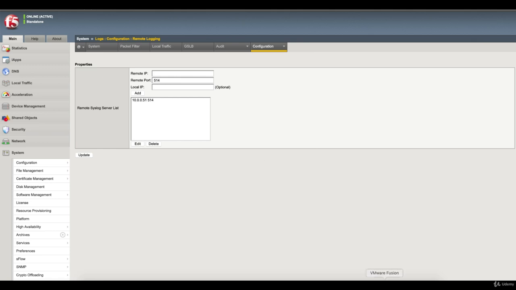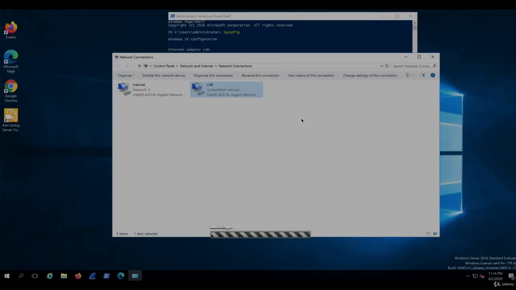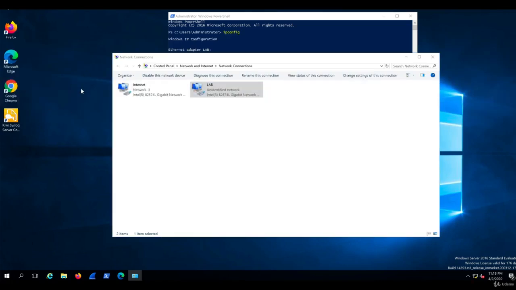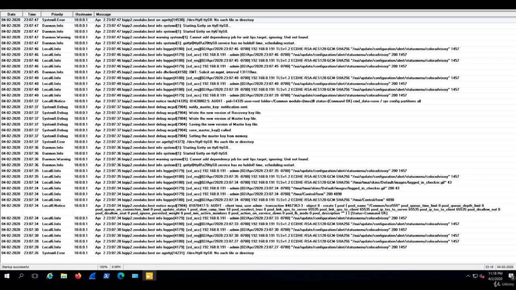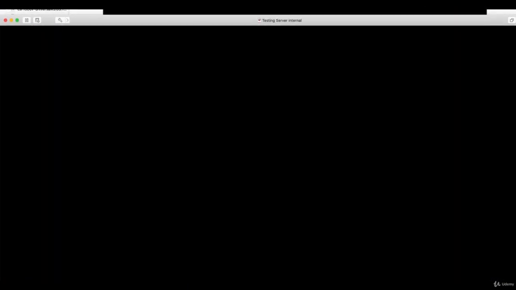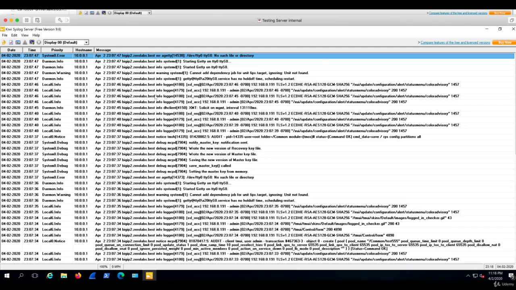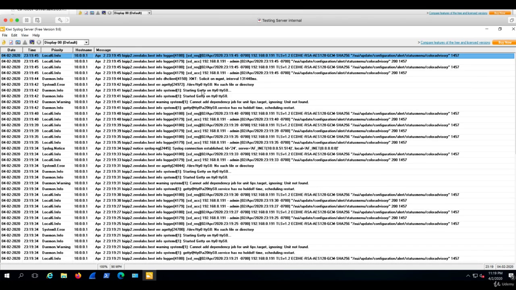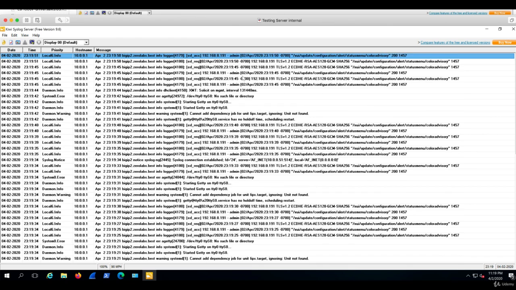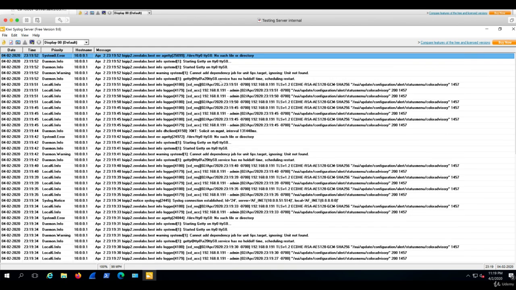Now log messages are being sent to the remote syslog server. Let's turn on the server quickly. Let me open the syslog. This is a free syslog server. As you can see, the BIG-IP is sending log messages.